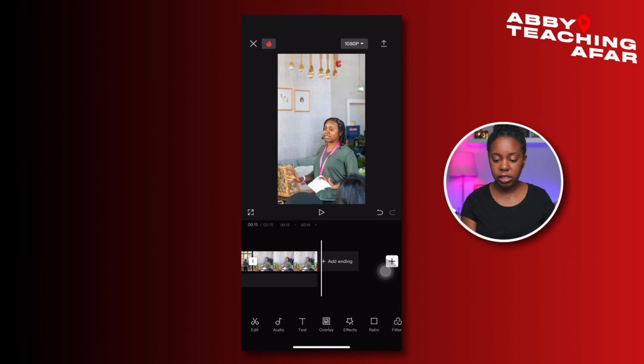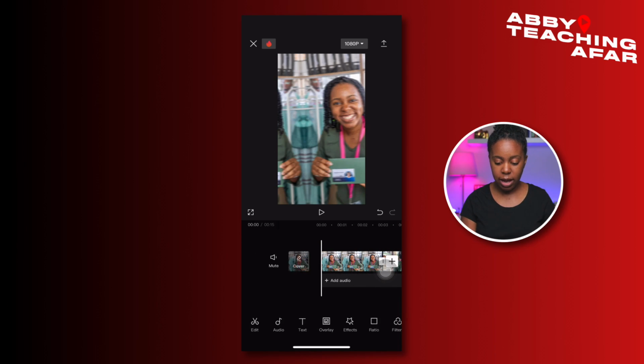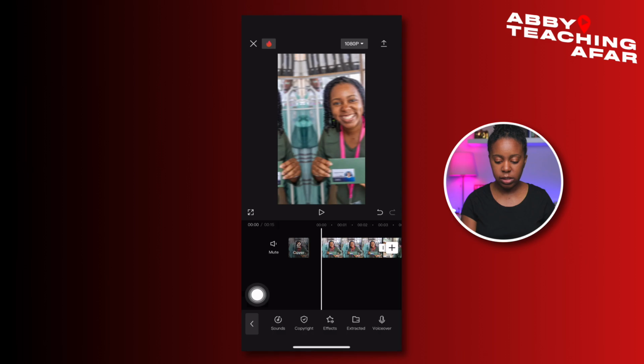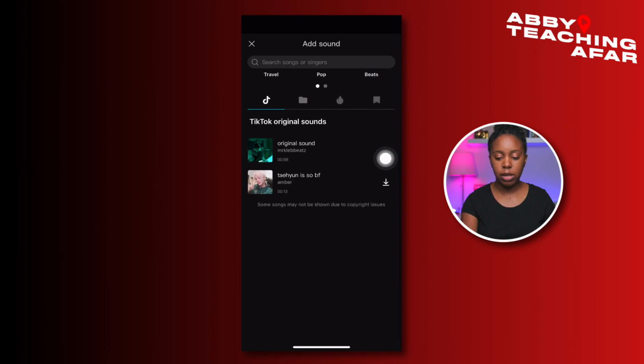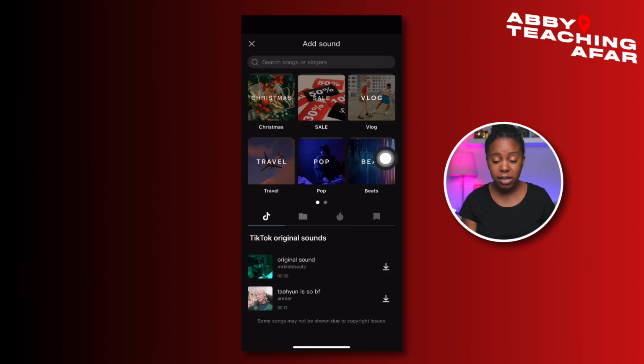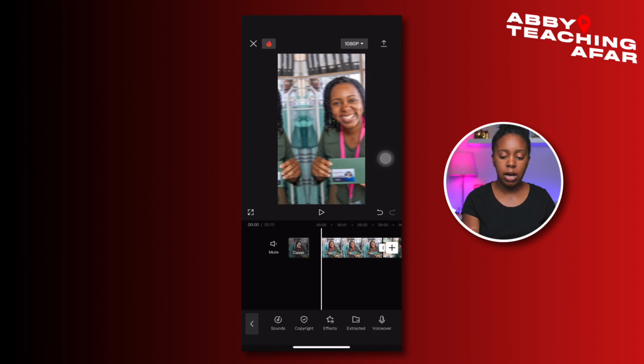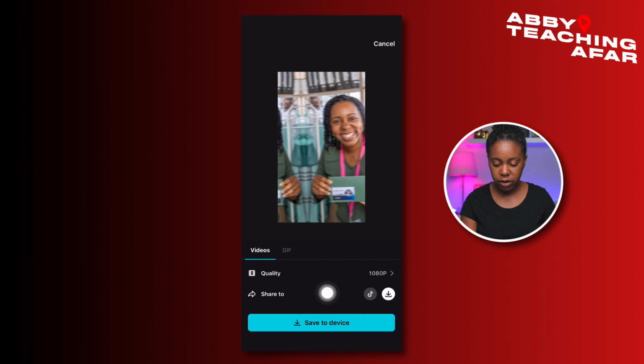Other ways that you can customize this further is, of course, you can add some music to it by pressing audio, going to sounds, and choosing a sound that you like. One of the things that I advise is that you can use the Instagram platform to find some trending sounds that might be going on the platform. So I'm not going to add it here, but I'm going to press export. But like I said, there's plenty of things in CapCut that you can do to continue to customize this as you want to. I just want to make it super simple for you all. So I'm going to press export and I'm going to save this to my device.